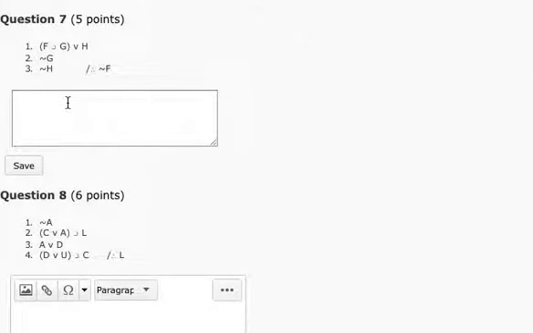All right, this is question 7 on quiz 14. This is a pretty simple one. My conclusion is not F. The key thing to see here is that many people wanted to do a modus tollens on this conditional statement, but you can't do that.